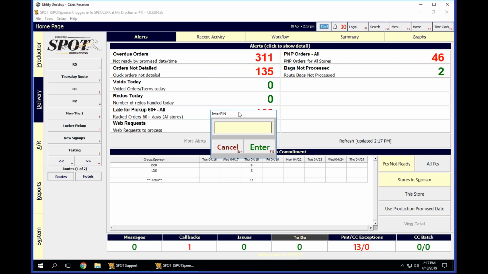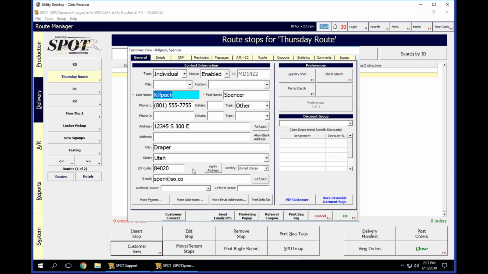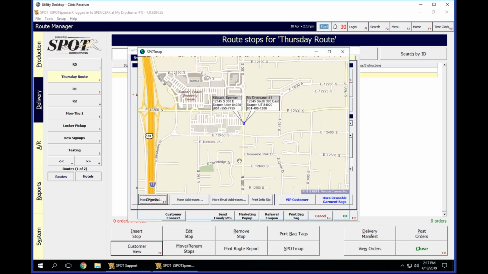And we're going to come back into delivery, enter my PIN. Let's come back to my Thursday route. Let's go over to Spencer Kilpack. And now I'm going to attempt to verify this address. And this should fail because I don't have the right, or actually no, this one should work just fine because I do have the correct zip code. So you'll see it comes up here, and now it's mapped that customer. So I have verified that this customer is part of that mapping.